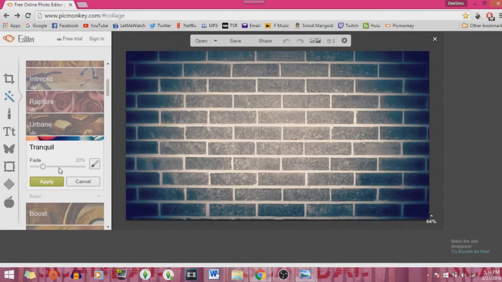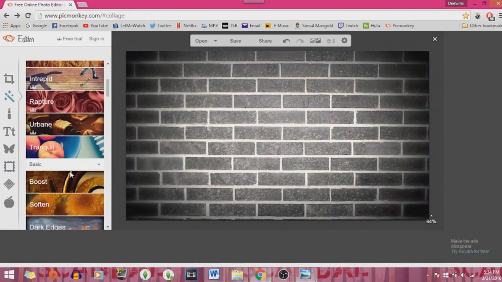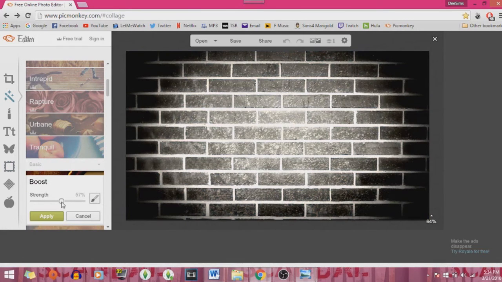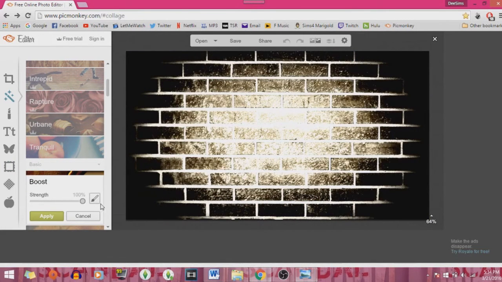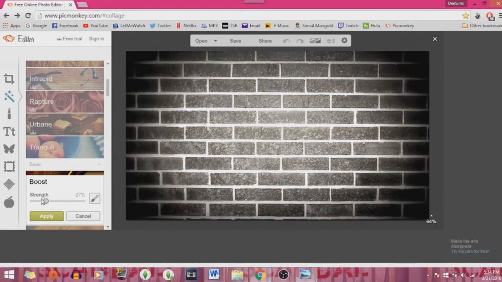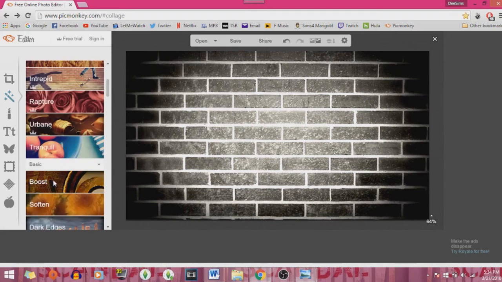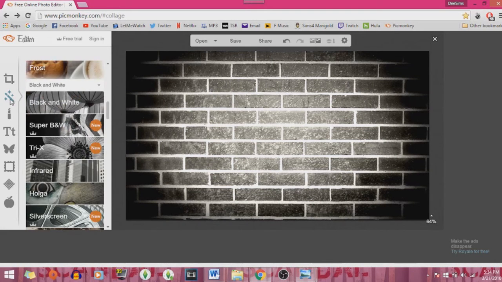Tranquil normally gives it this very smooth looking feel. A boost. I see a lot of people use boosts. That looks really crazy, but that can come in handy for something. So really, I do want to sharpen it a little bit. You can literally use anything. And this is just the effects tab.